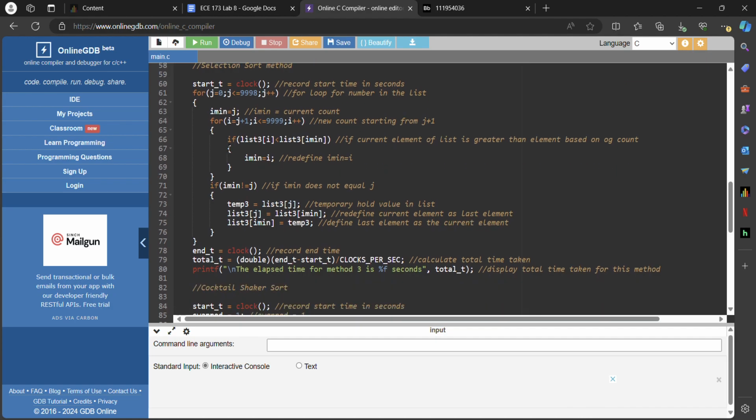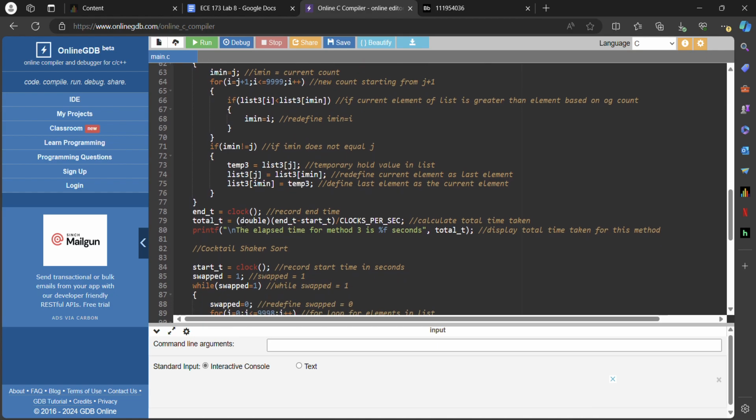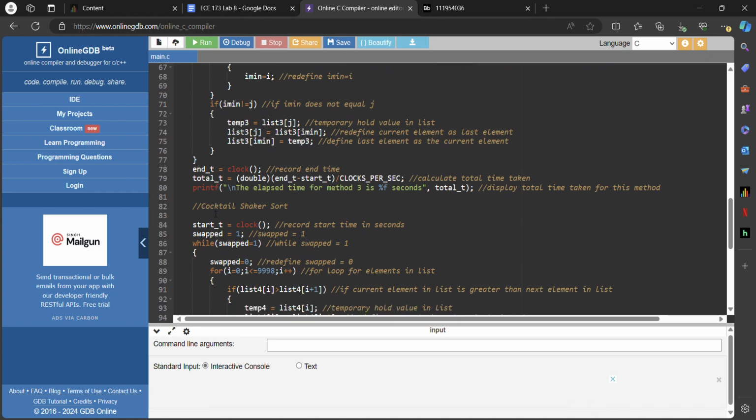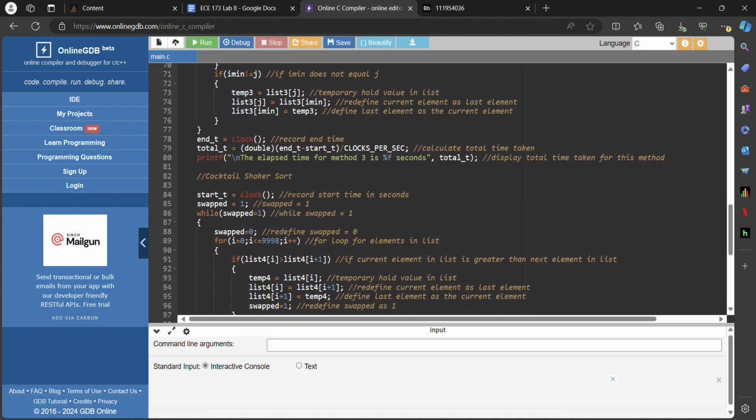So then within this for loop, we have an if statement. If list 3 of I is less than list 3 of I min, then we redefine I min to be I. And then another if statement: if I min does not equal j, then we switch the values. And again, we're timing that and then telling the user what the elapsed time is for this third method.